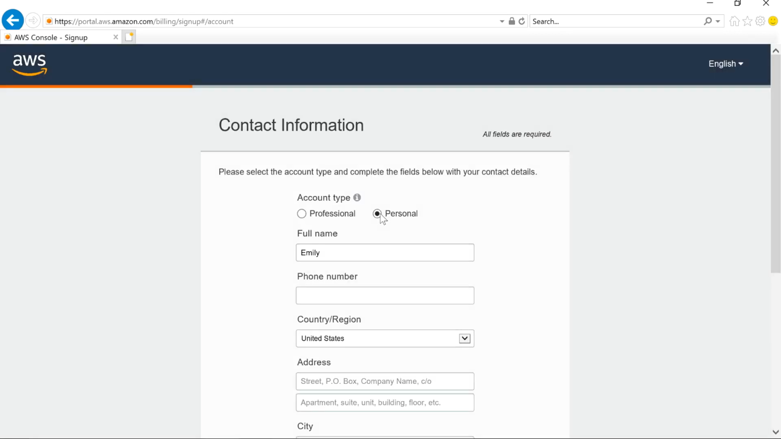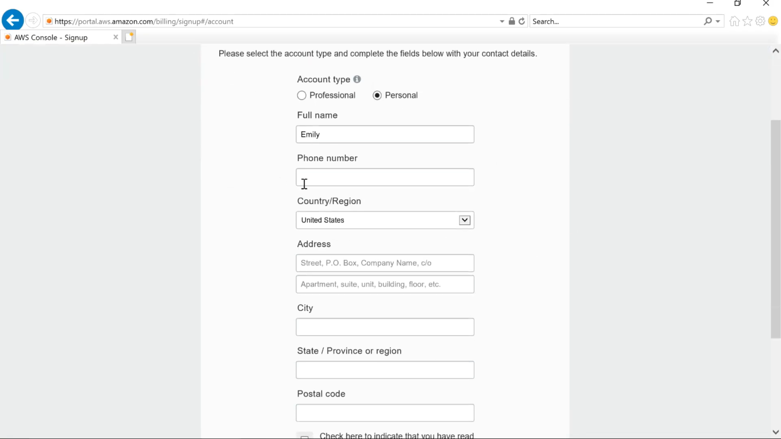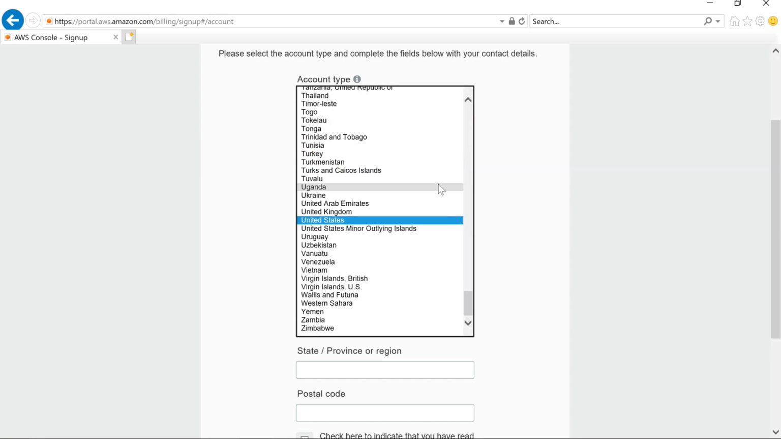Choose personal or professional account type. Personal accounts and professional accounts have the same features and functions. For this example, I am choosing the personal option. Enter your company or personal information. After entering all of your account information, make sure you review the AWS customer agreement.